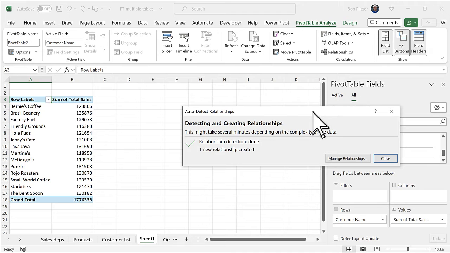And you see, it says, okay, there's one new relationship created. Well, we're going to need three of them because we have the orders table, and the order list table has to relate not just to customers, but also to products and to sales reps. That's what we're going to do manually.